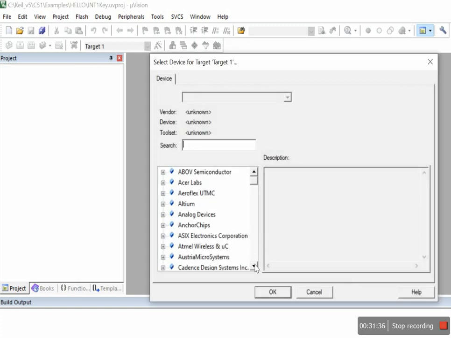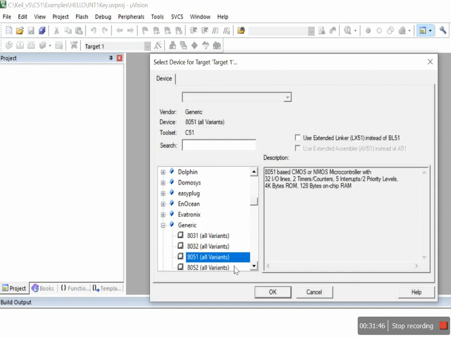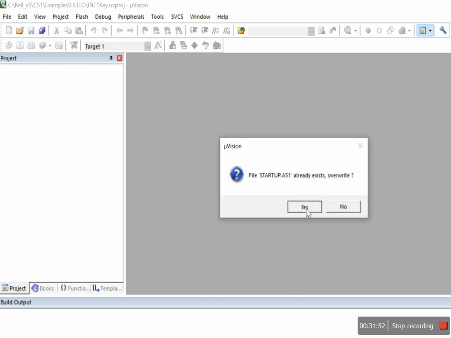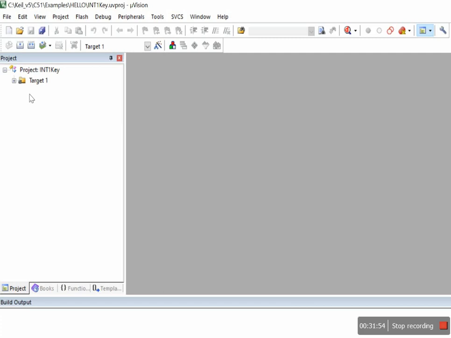Then you have to select the device for your project. Go to Generic, come down, go to Generic, then select 8051. Say OK. Say copy this, say yes, yes overwrite. Then come to this Target 1.